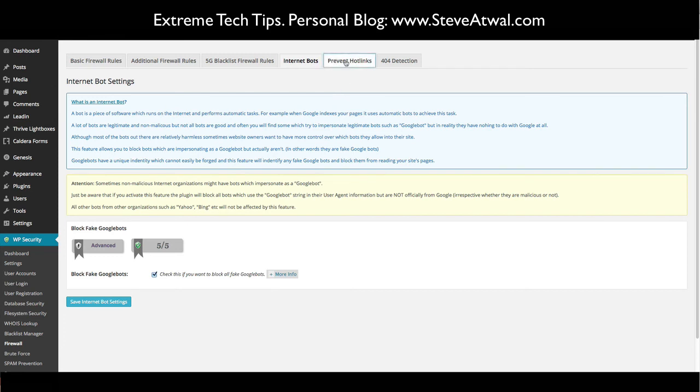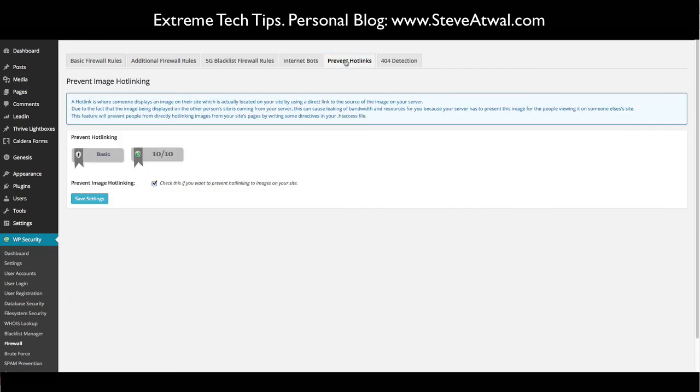Prevent hot linking. This is also another nice little feature that I didn't expect in this plugin. It prevents somebody from hot linking to your images on your site. So say you have images that you have on your website. Somebody can link to those images and serve them from your site. So hotlink is where someone displays an image on their site which is actually hosted on your site by using a direct link to the source of the image on your server.